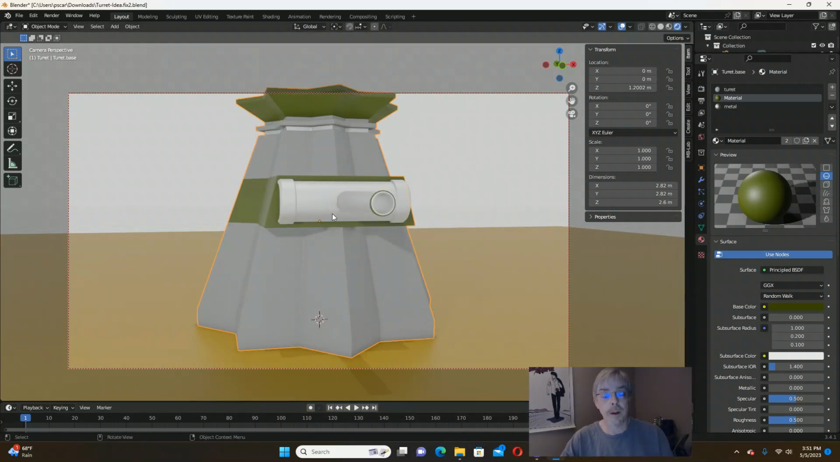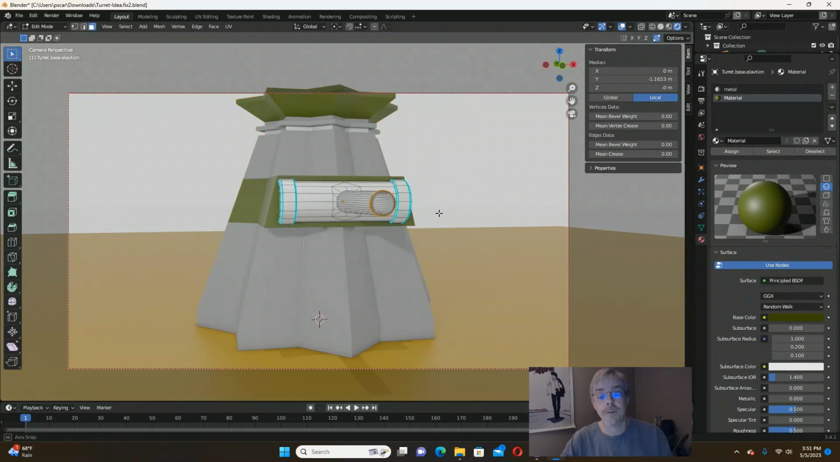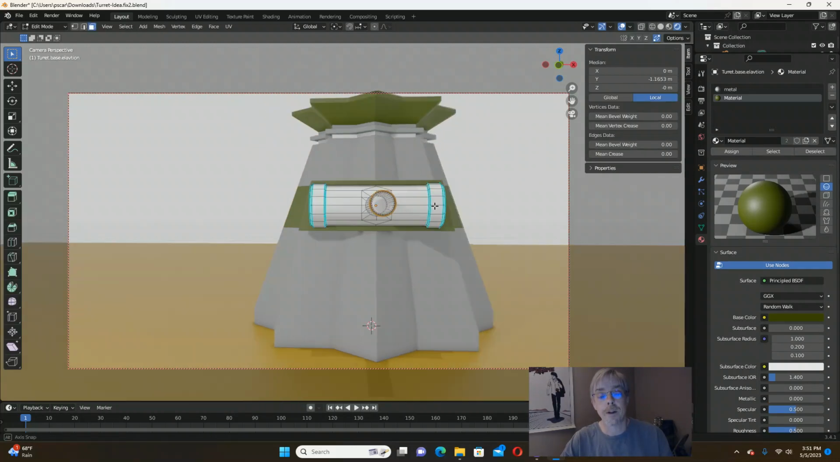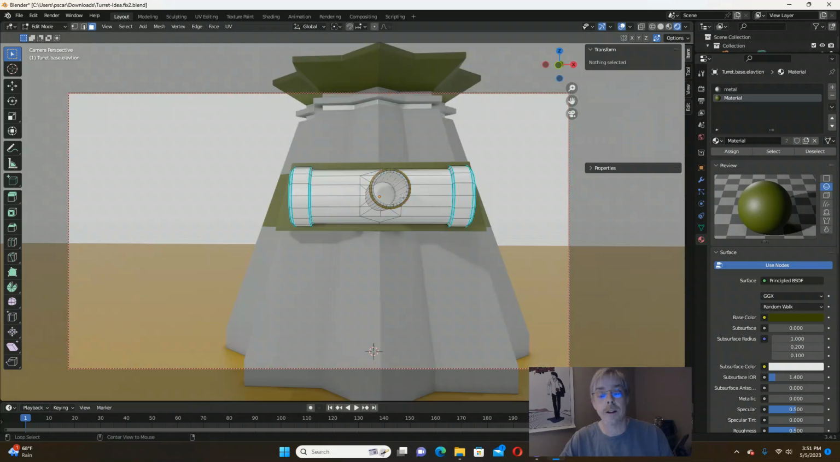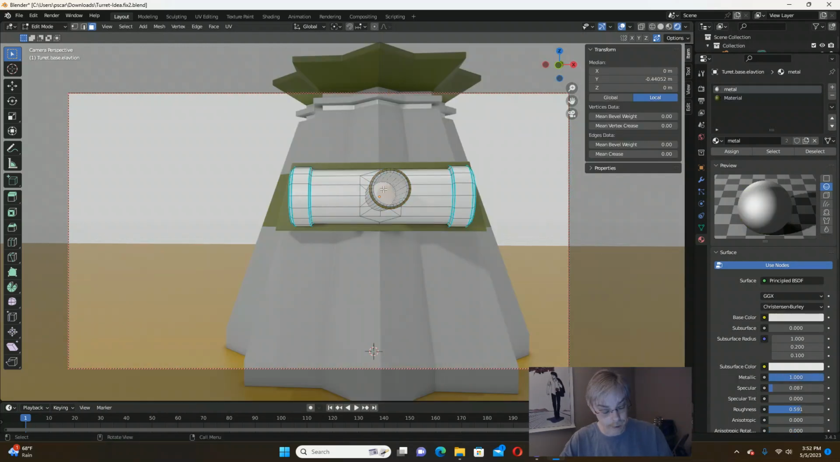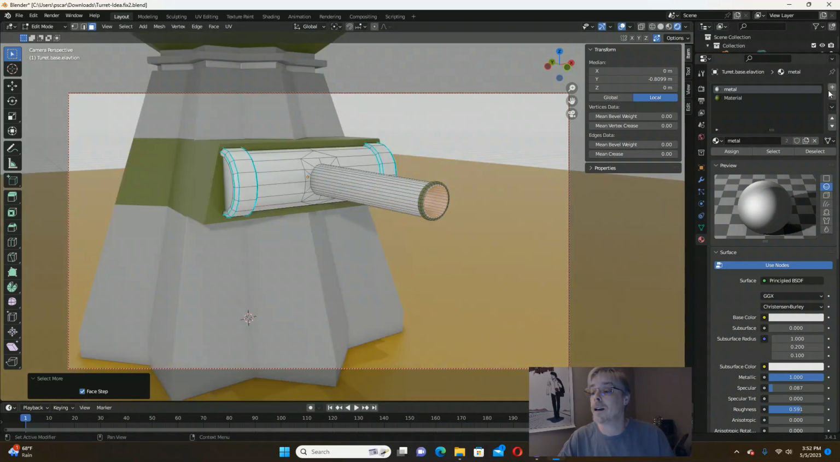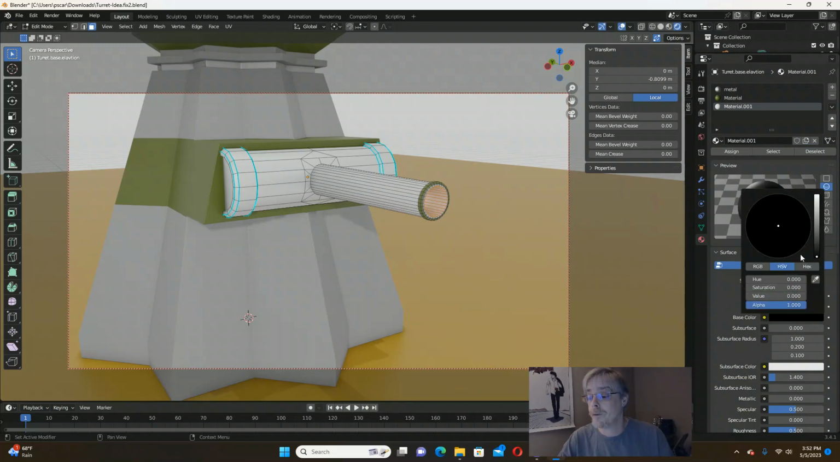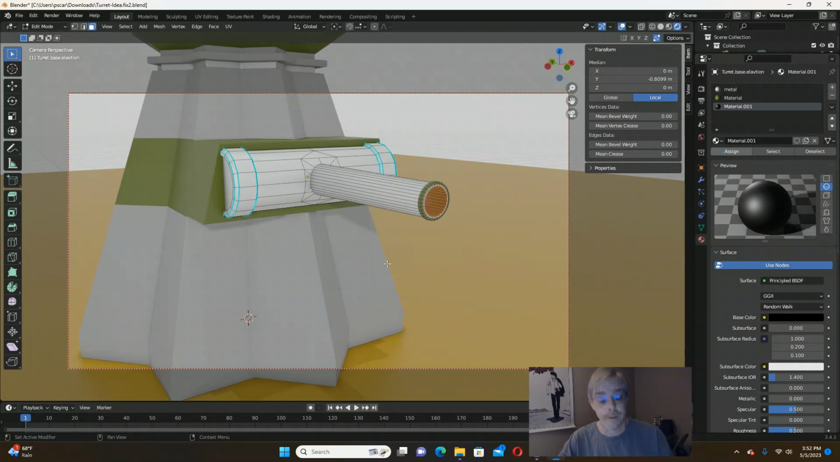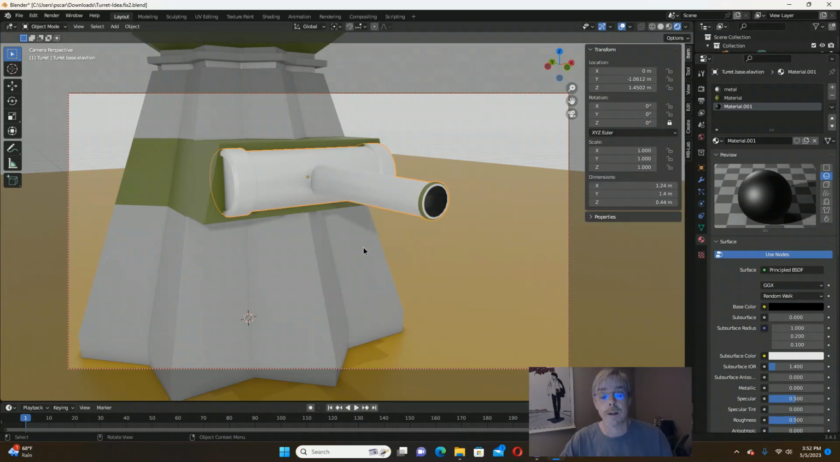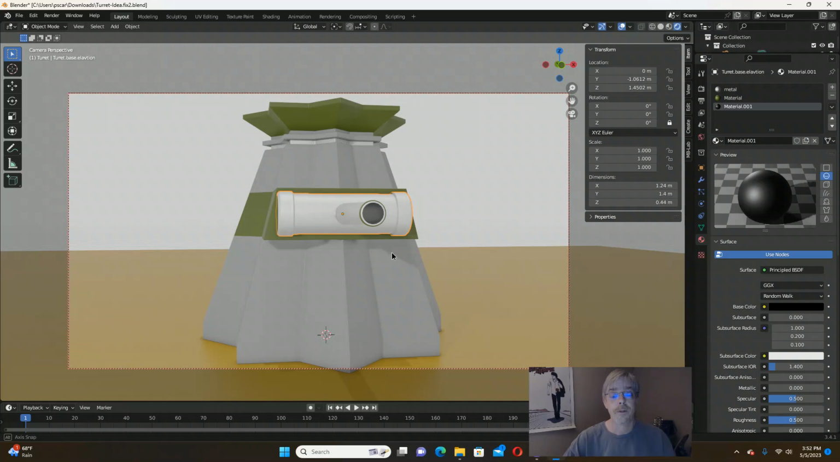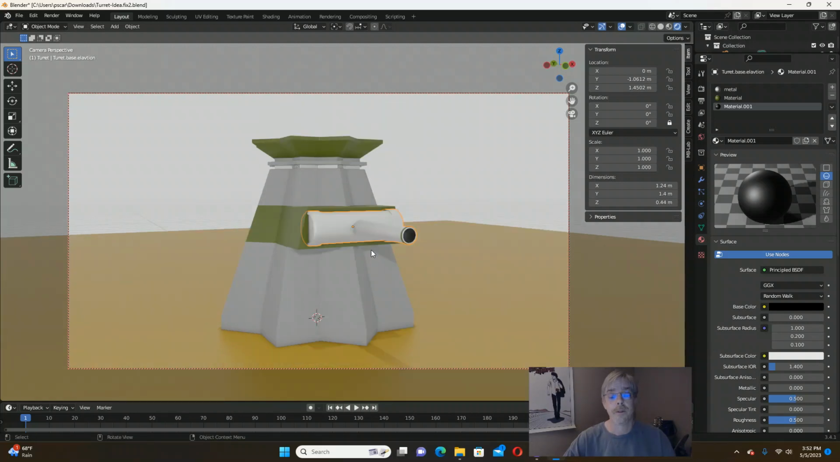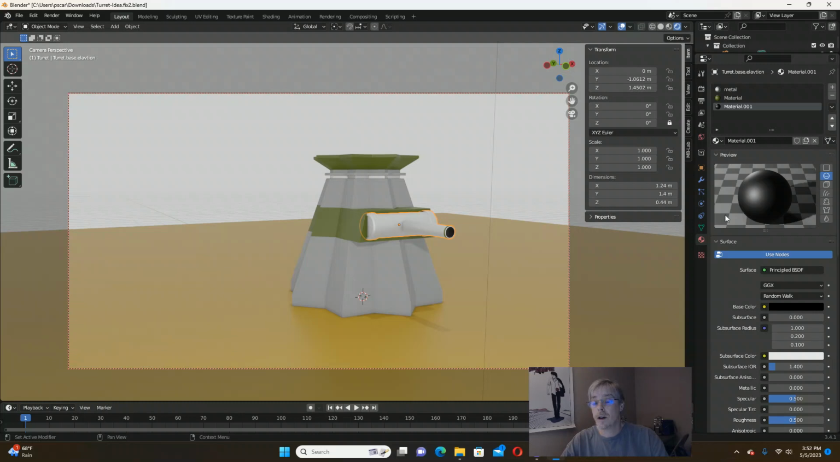And maybe we don't like being able to see down our barrel because we don't have a color for it. Unselect those, select that face down there, plus to get all of that. We can add another material, new. We can make it dark and assign. Now our barrel looks dark.